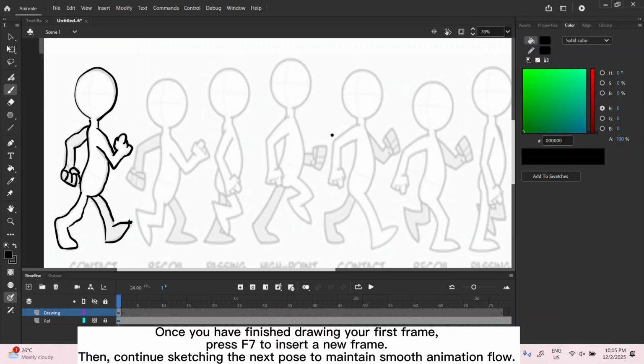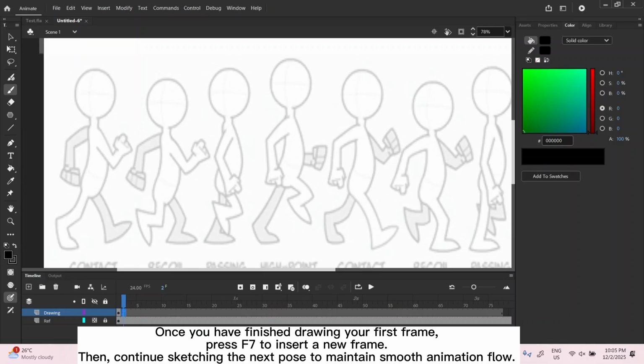Once you have finished drawing your first frame, press F7 to insert a new frame. Then, continue sketching the next pose to maintain smooth animation flow.